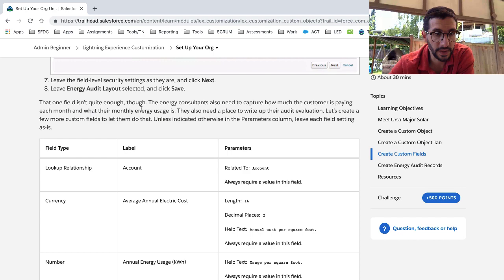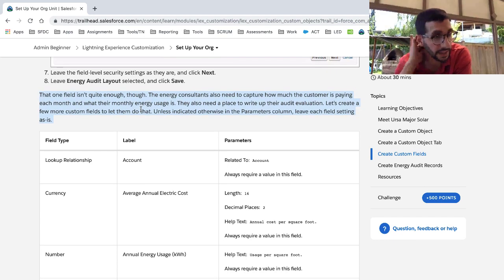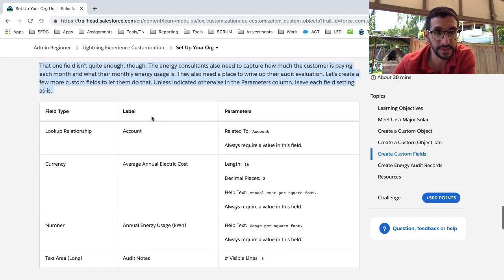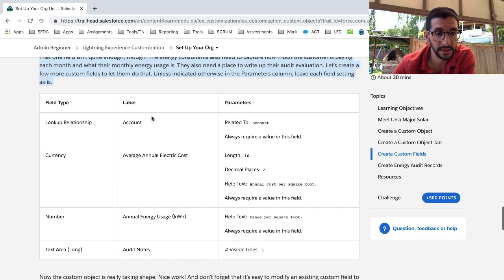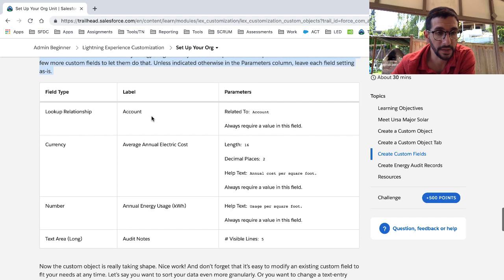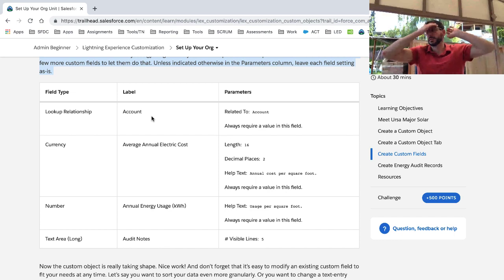That one field isn't quite enough though. The energy consultants also need to capture how much the customer is paying each month and what their monthly energy usage is. They also need a place to write up their audit evaluation. Let's create a few more custom fields to help let them do that. Unless indicated otherwise in the parameters column, leave each field setting as is. Oh. I've got to go ahead and do this? Okay.